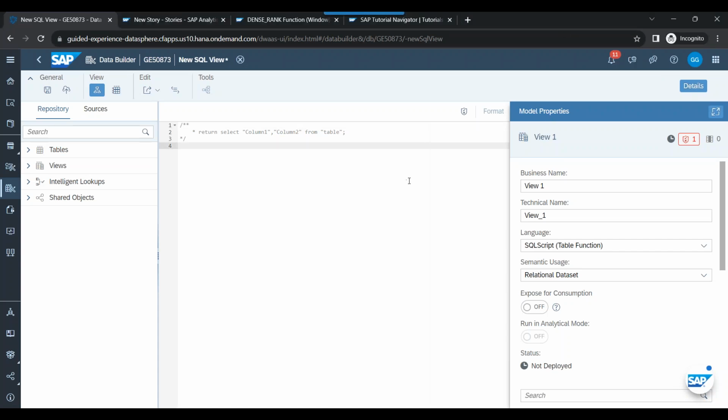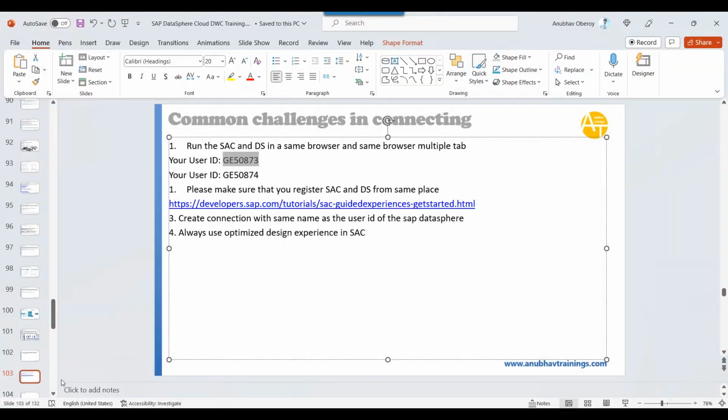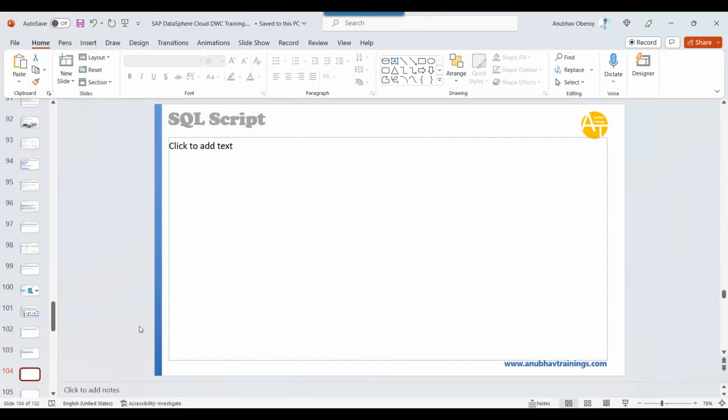Okay, everyone, welcome back after the break. So let's begin quickly with introduction to SQL scripting. What is SQL scripting and why do we need SQL scripting in typical transactions?